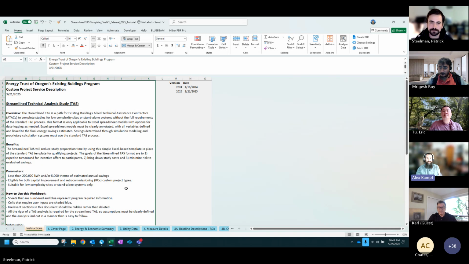There's a space on the new task proposal template to indicate which study format you intend to use. So when you're submitting that, you're welcome to select the one you think might be appropriate, and we'll make sure that we double check that that's appropriate on our end when that's reviewed.